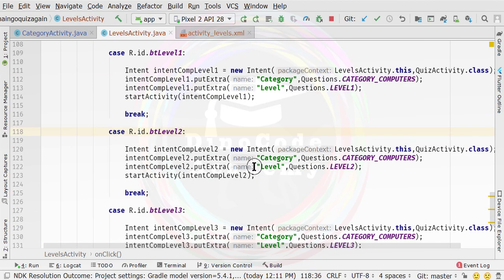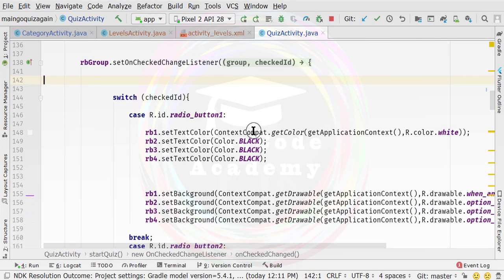So that's it for this video, guys. In the next video we're going to implement the code inside the quiz activity. We need to set the logic for when we need to actually unlock the levels. So all of these things we are going to do in the next video.